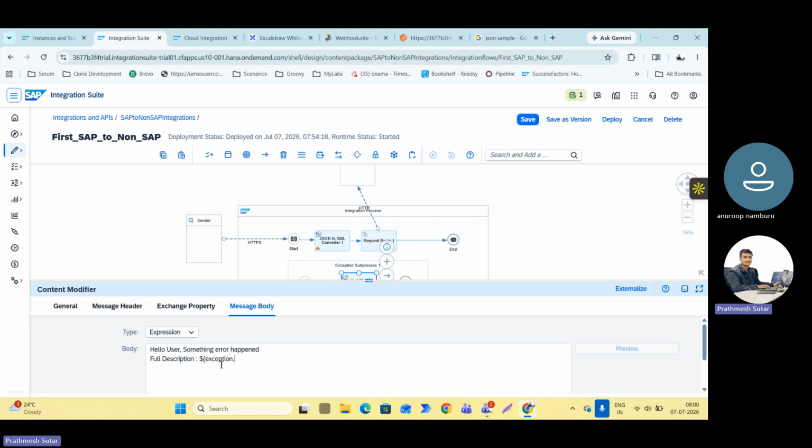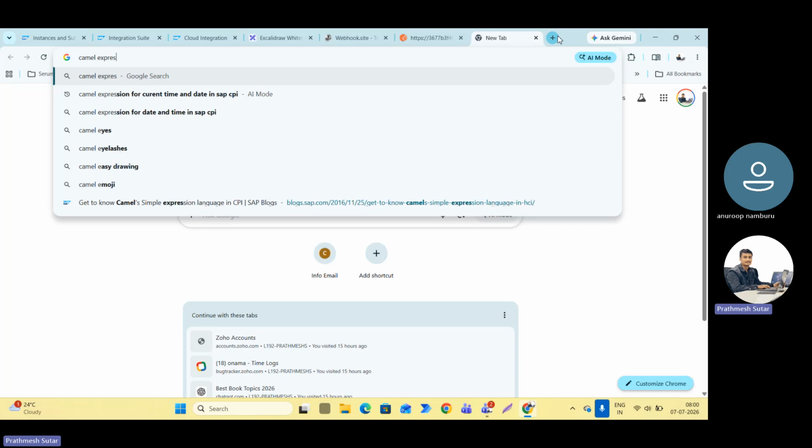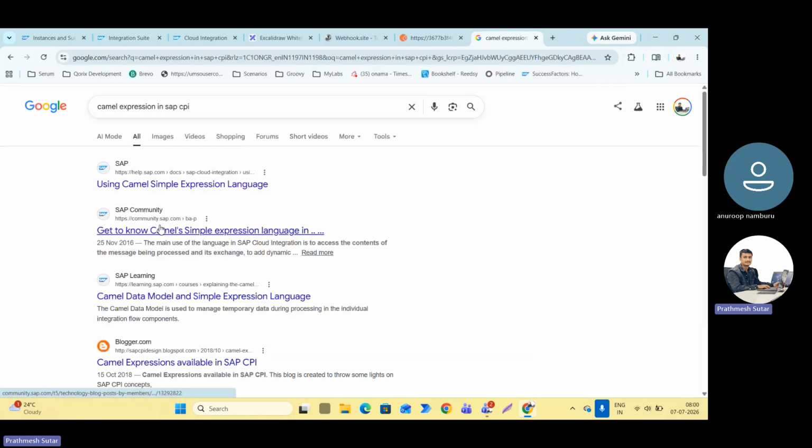Now you will ask, what is this? Dollar exception dot message. These are called Camel expressions. They are the standard expressions which can be used in CPI. Do I need to learn that language also? A few, like 10-15, you will have to understand. The rest you will get on the internet. Like this, Camel expressions in SAP CPI. It's a whole blog here.